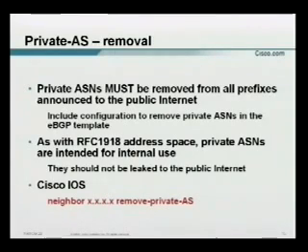Okay. To configure it, well, the Cisco IOS example is there. It's similar on Junos. Remove private AS. Make sure that's part of all your eBGP configuration.